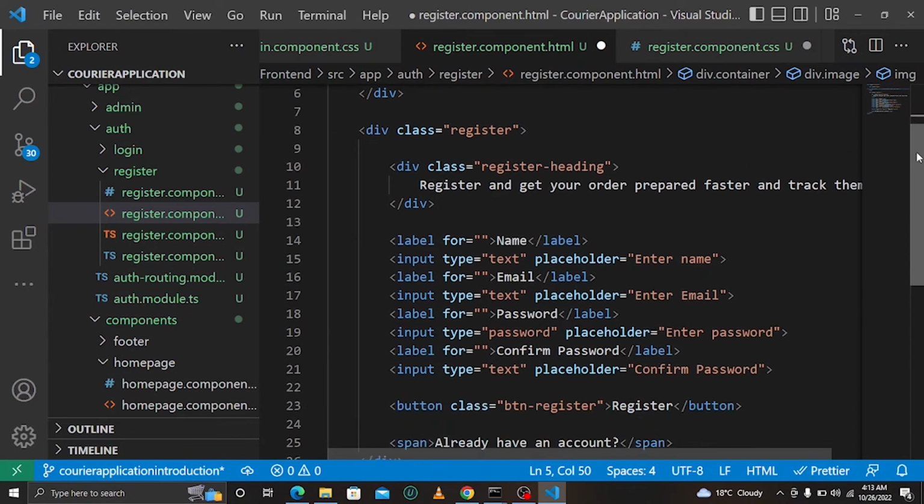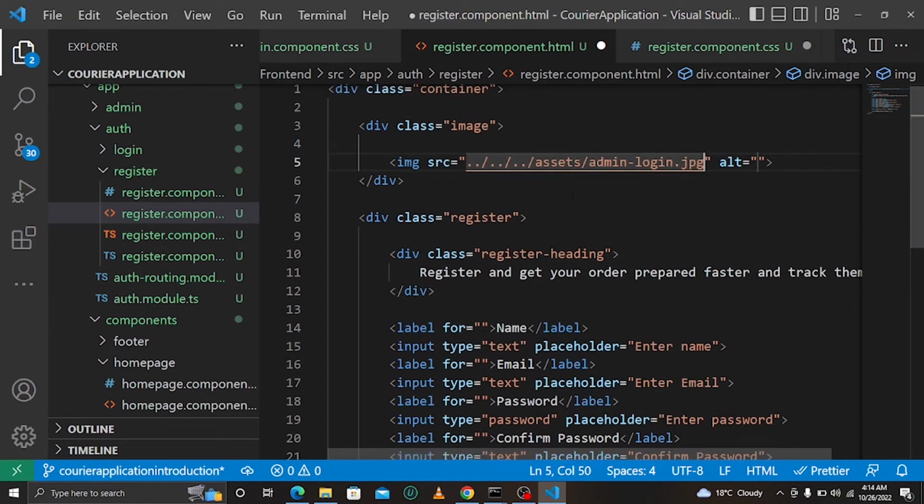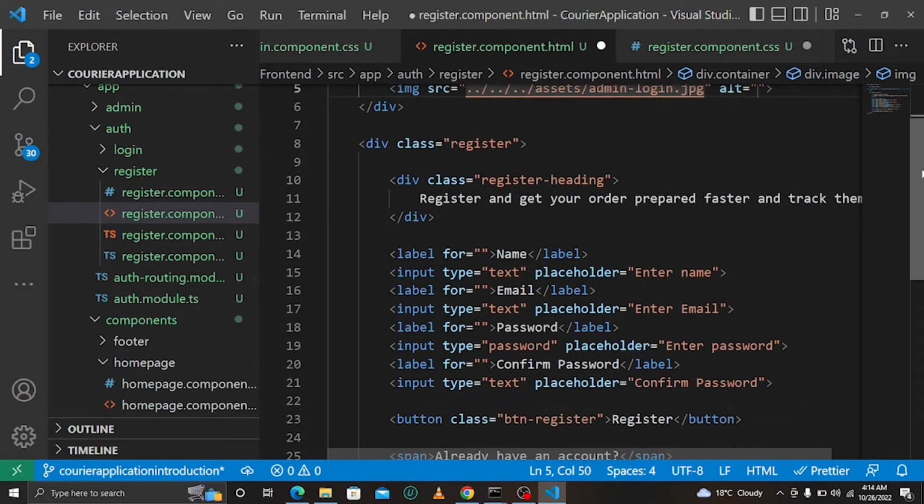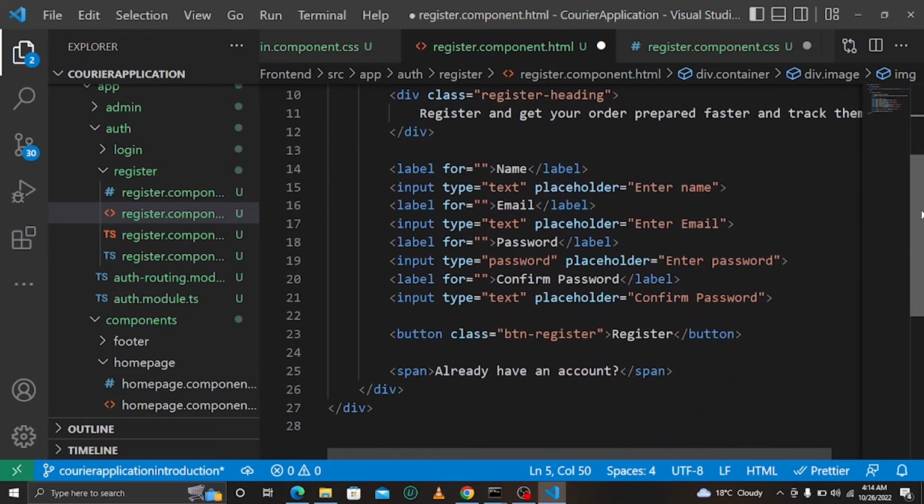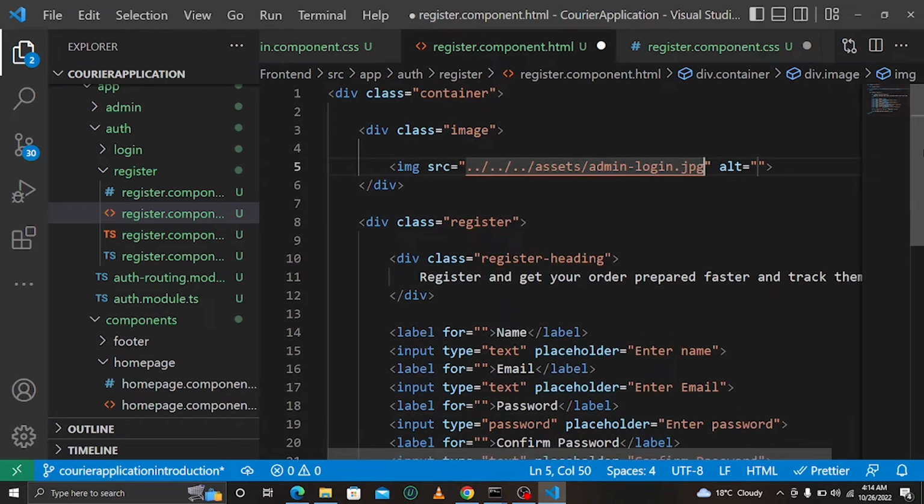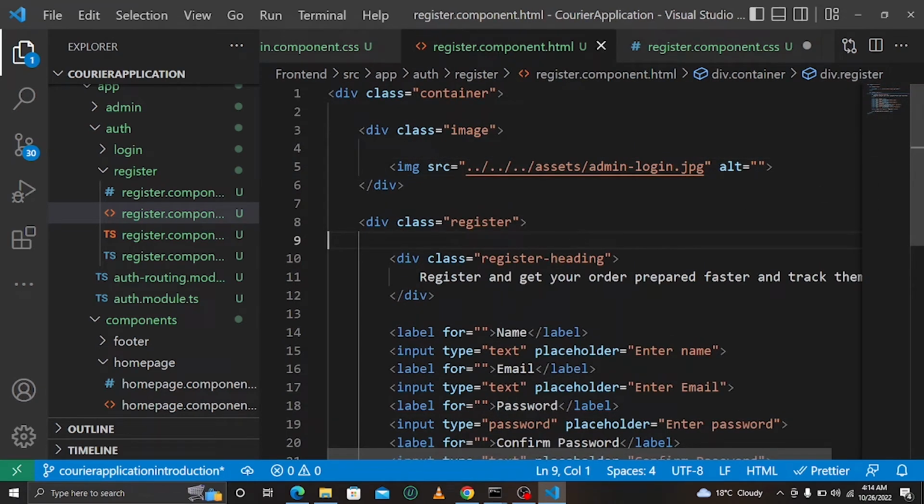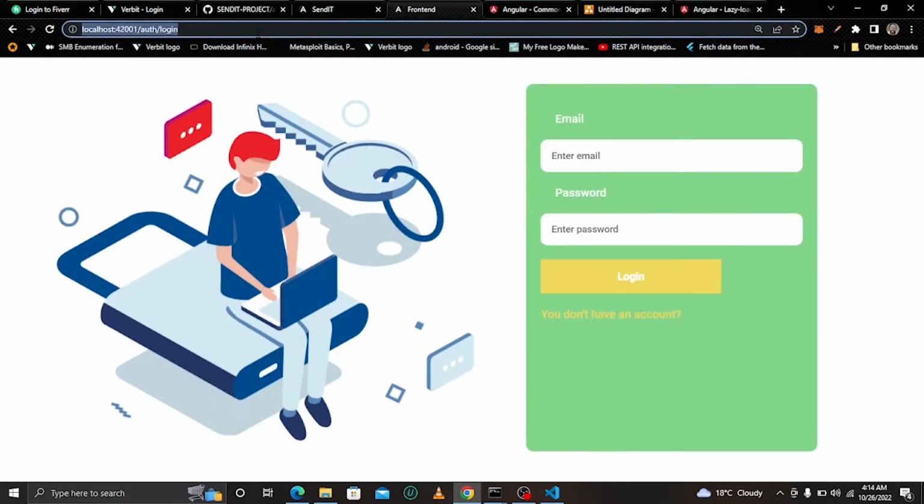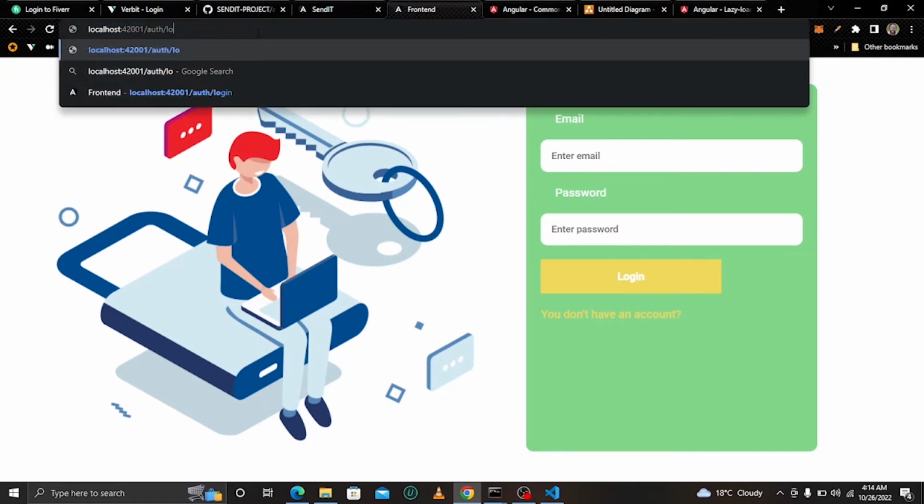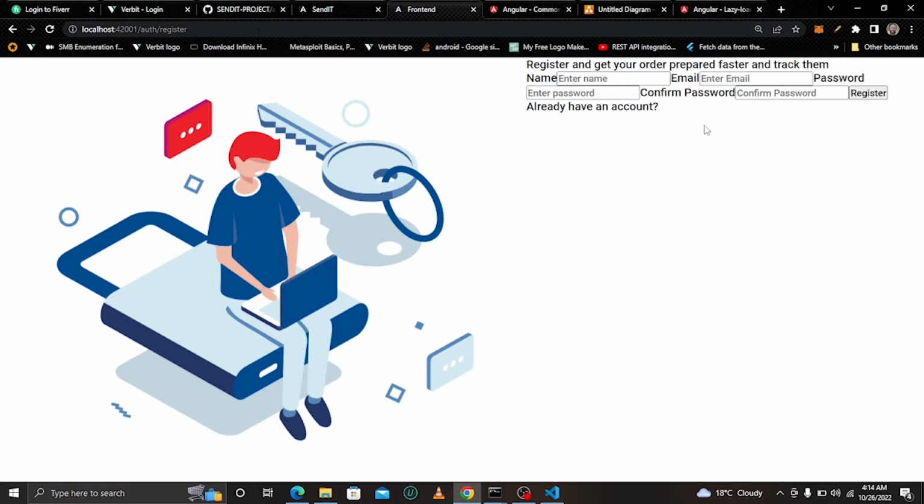So just like that. And before I forget, before you get your application into production, you can just compress these images so that they don't take a lot of time to load in your application. So it's just like that. And then let's save and see how it looks. So just say save, and come here and go to register page, just like that, and see how it looks. So you can see how it looks.